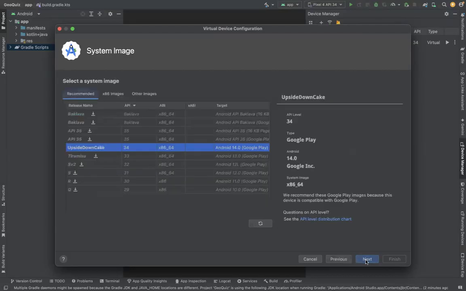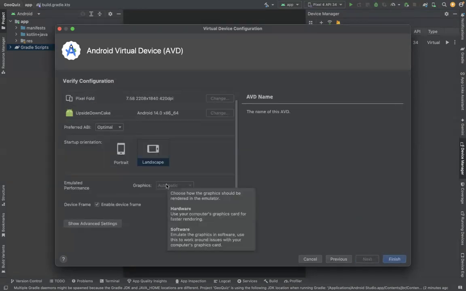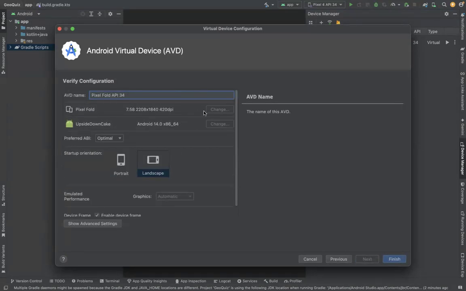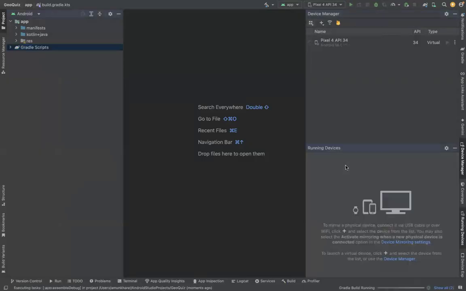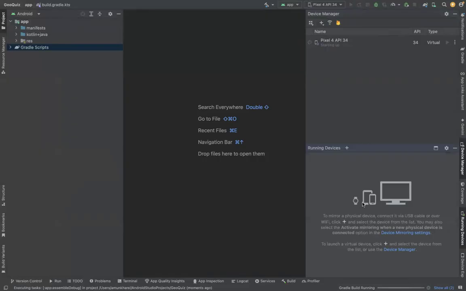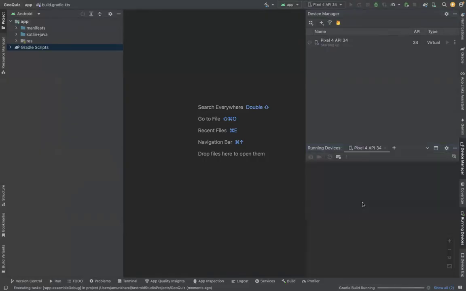Click on next, and then you'll also choose Upside Down Cake, API 34, and press next, and then you just press finish, right? It will take some time to set up, and then it's done. Then you just open this up, and the device will start running here, and then it's done.